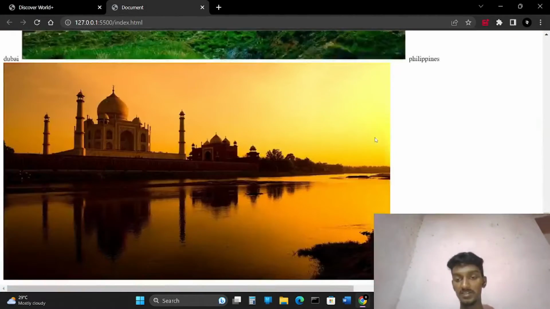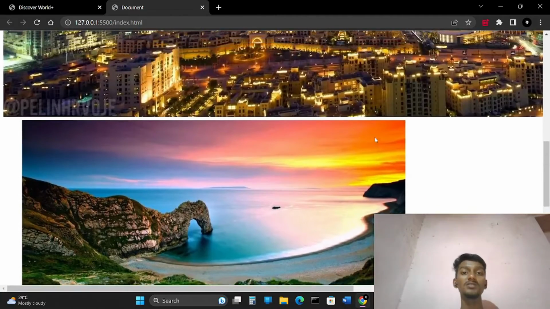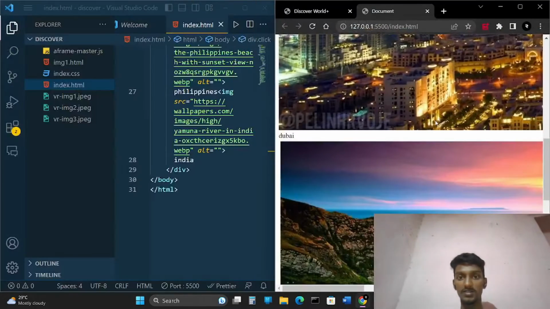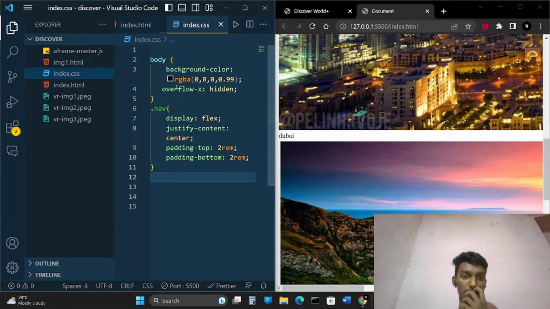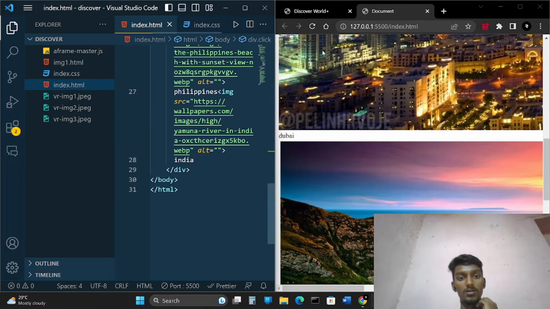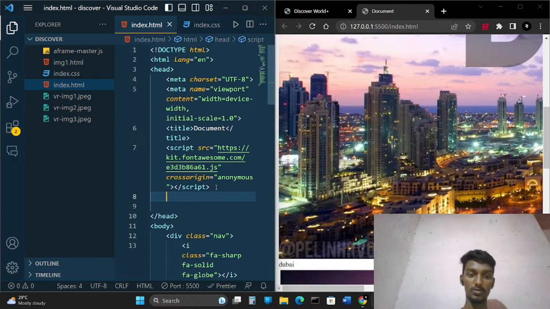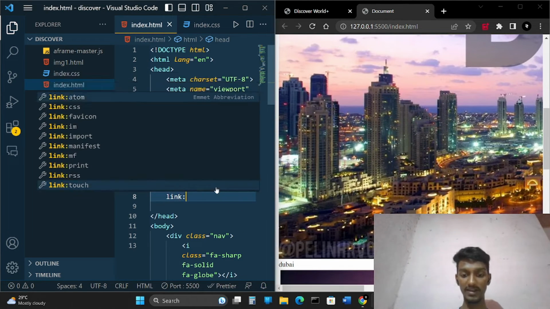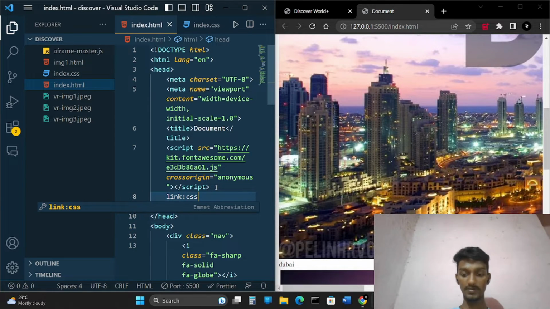As you can see, this is the structure of the page. Now let's style this using CSS. So I created an index.css file. I already added some styles here. We added display flex. Now don't forget to link this CSS. I will show you how to link. You can link it, and set this to column and write CSS.